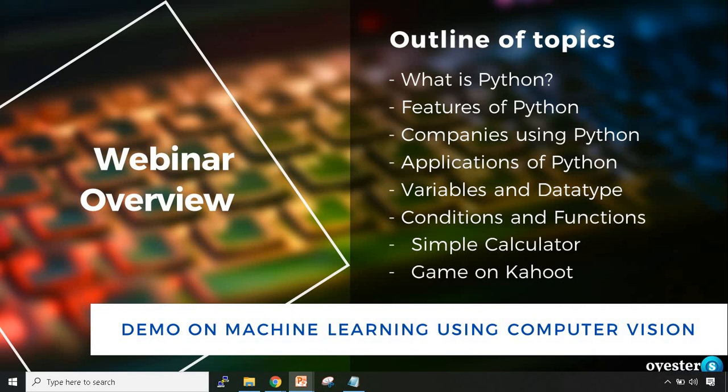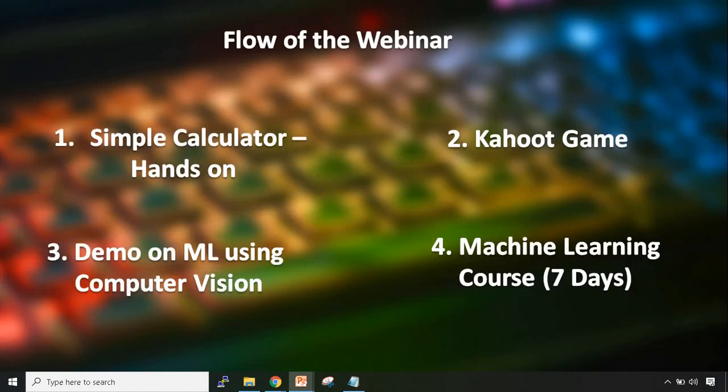Let me explain the flow. I have divided this webinar into four different sessions, four mini sessions. The first one will be simple calculator. We will have a complete hands-on on simple calculator. After that, we will play a game on Kahoot. Then I'll show you a quick demo on ML using computer vision, and then finally we will talk about the machine learning course, which is for 7 days. When is it, what is it, what are the different topics which we'll be covering in the machine learning course. We will speak about everything. Okay, this is how the flow will be.